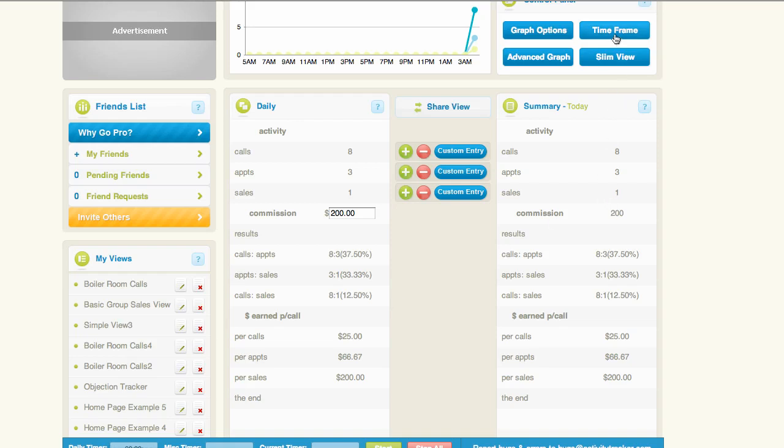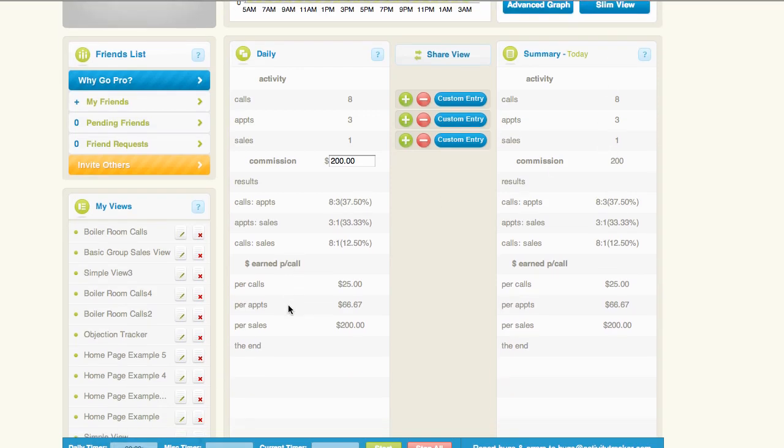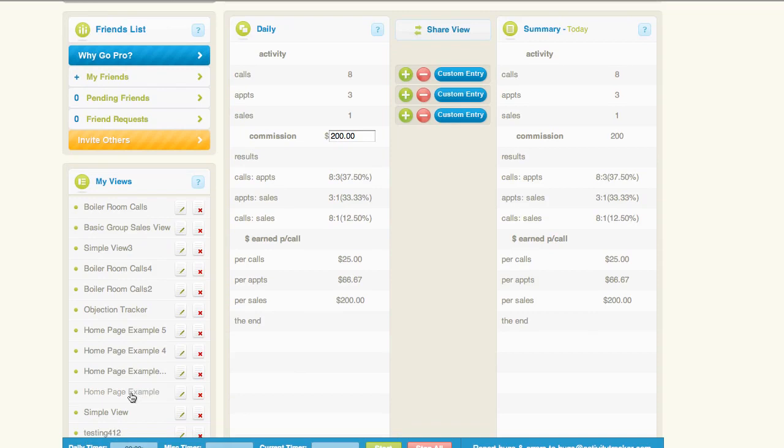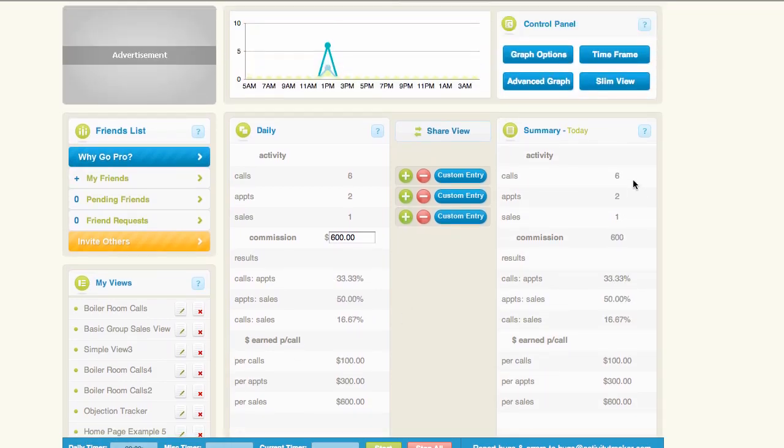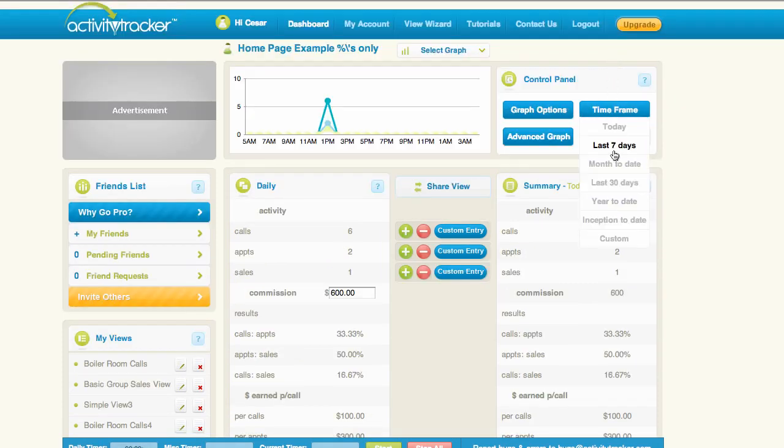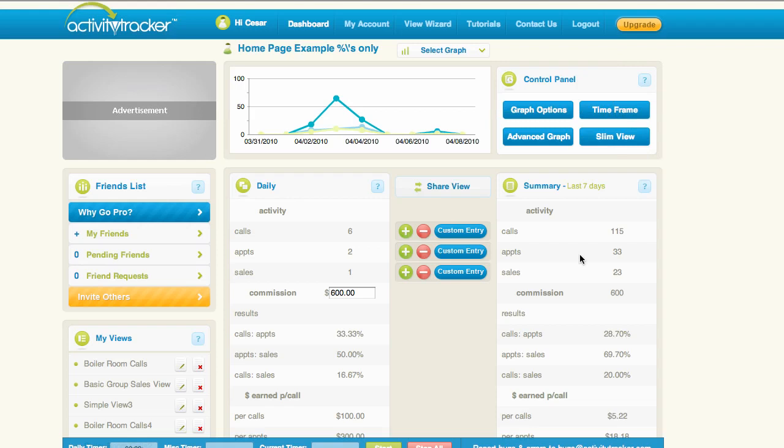Now, what's really cool is you can go ahead and see extended time frames. I'll show you one of my views. I believe this one's a homepage percentage. You can really see some detailed graphs. Now, the default is today. If you want to see additional information, like let's say maybe the past week, there you go.